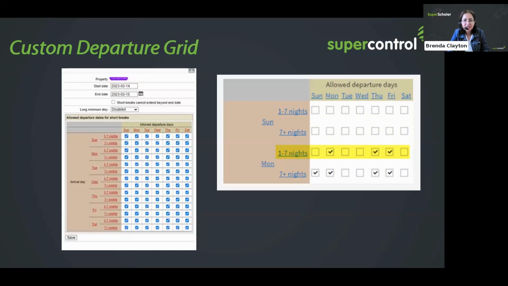Basically, this departure grid allows you to specify exactly when a guest can depart based on their arrival date. You saw that before: if I wanted the guest to arrive on a Monday and leave on a Friday, I had to be very, very specific in terms of allowing 4 nights, for example. The custom departure grid allows you to be a little bit more specific about what the departure date will be. You'll see this is an example of an account where I've set this live.